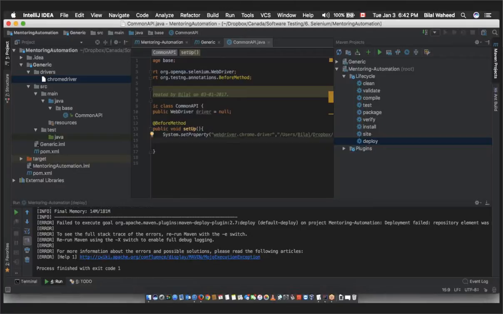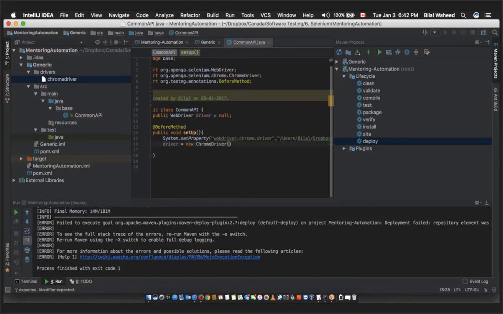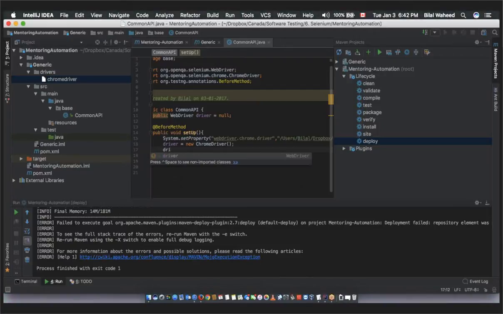So now we want a driver. Let's do new ChromeDriver. All right, so this is what we're going to do. We are creating a new Chrome driver, and we're assigning this value to this driver object. So now the driver holds the Chrome driver. Whatever commands we run on the driver, we will be doing it using the Chrome driver, so we will be communicating with the Chrome browser.